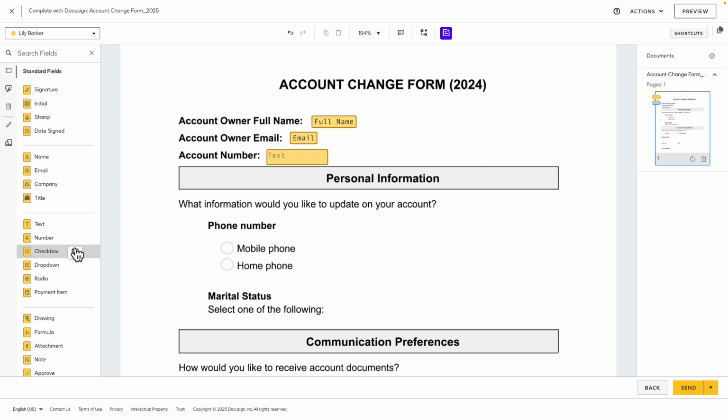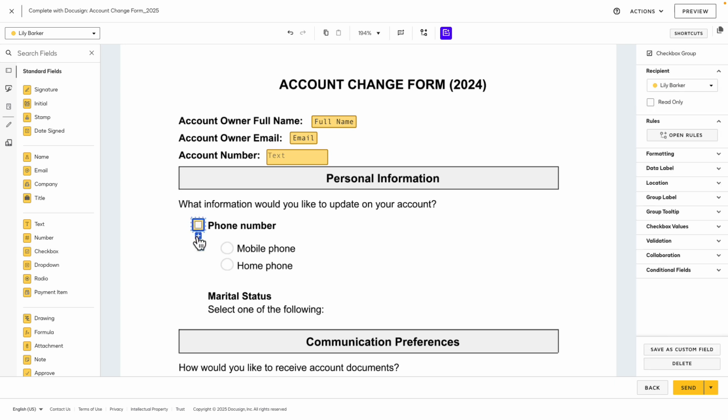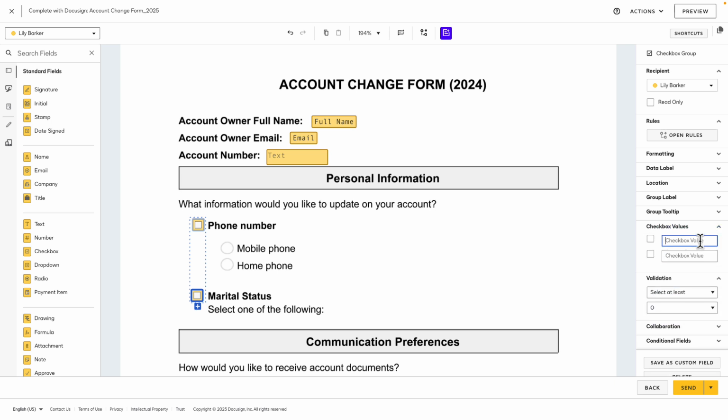The Checkbox field can be added to your document as a single box or a group of multiple boxes. If multiple boxes are added, you can set a validation rule to enforce how many boxes a signer can or must select. Under Checkbox Values, you can enter optional values that are shown to signers and included in the envelope data. You can also pre-select the checkbox for the recipient. The recipient can uncheck the box when they sign or leave it selected.